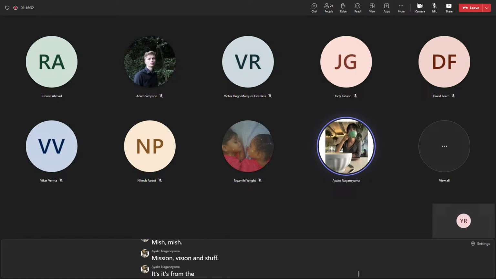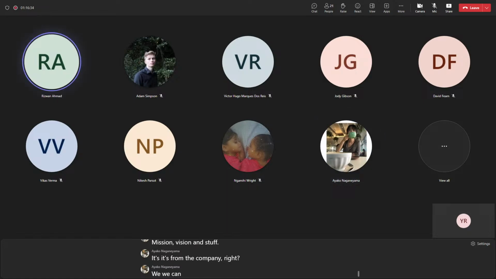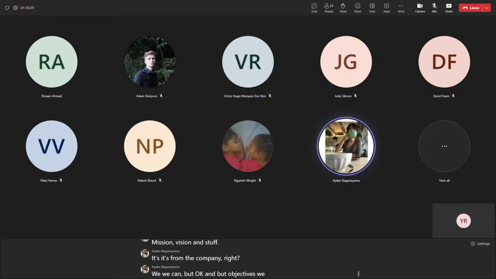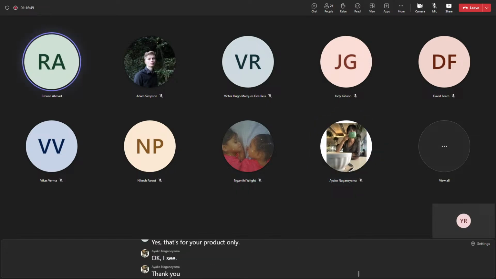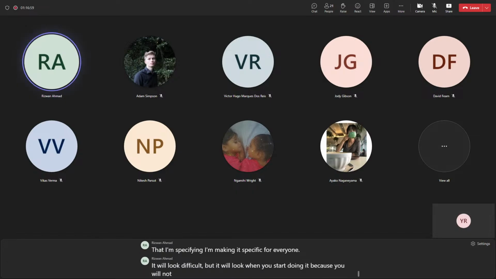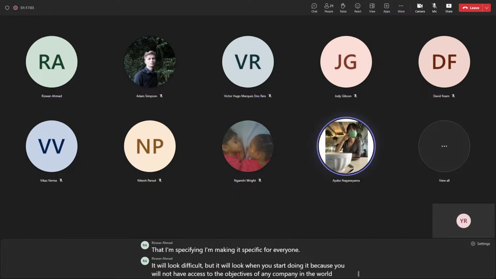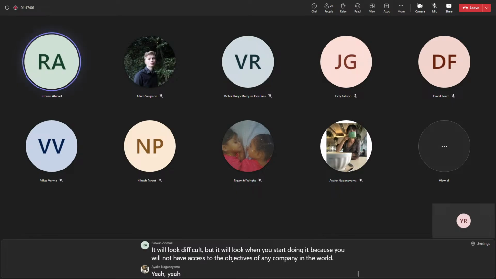It's from the company, right? Yeah, it's from the company, 100%. But objectives we make up as well. Do we make up objectives for the company? Yes, that's for your product only. I'm making it specific for everyone. It will look difficult, but it will get easier when you start doing it, because you will not have access to the objectives of any company in the world. So you have to create them yourself.